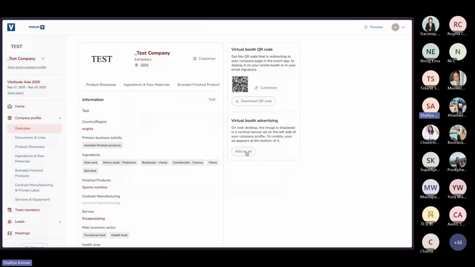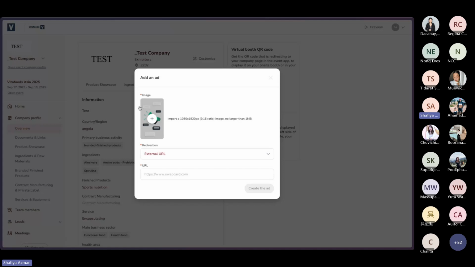You can also add a virtual booth advertising. On your profile, you'll be able to add an image if there's any specific product or services that you would like to highlight. You can put it here and you can redirect it to either an external URL or a product showcase that you have uploaded onto your event app already.